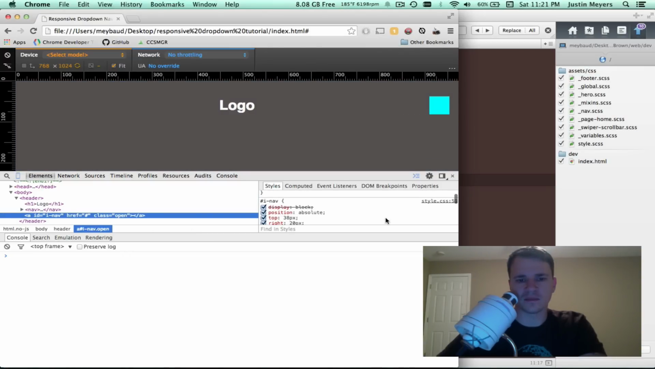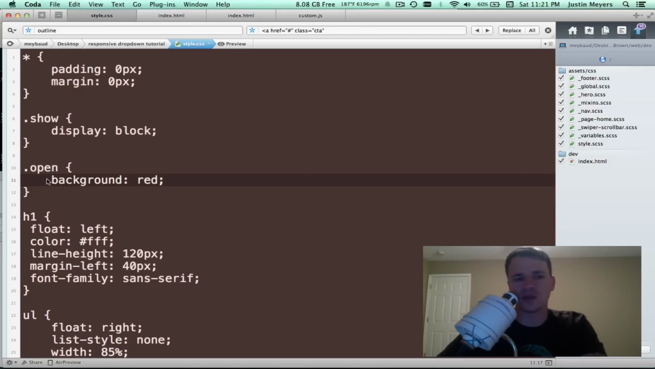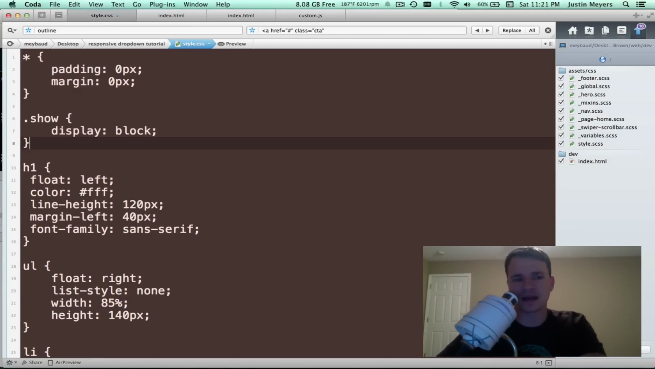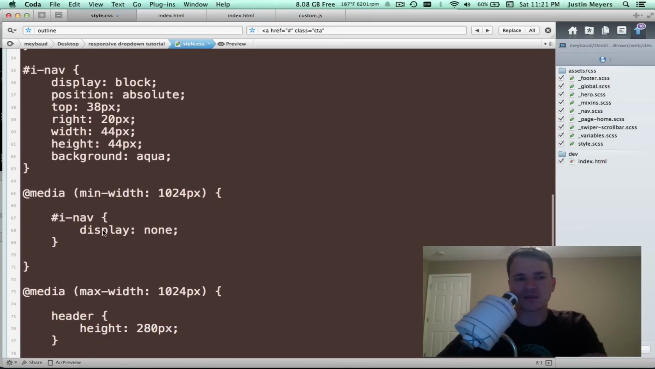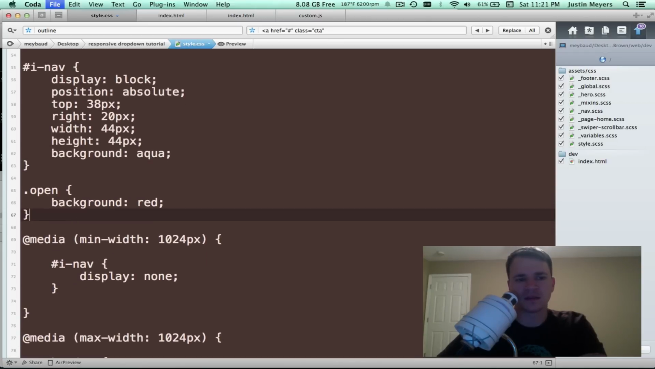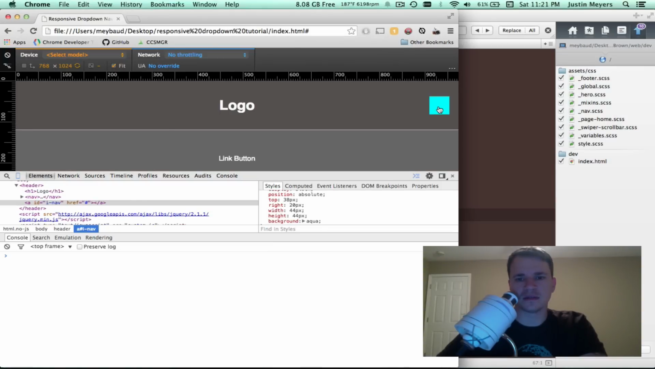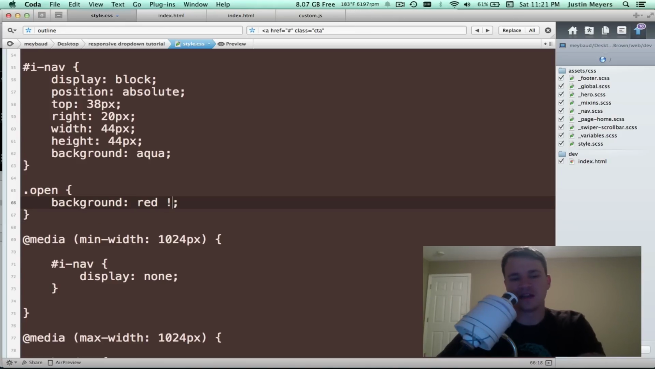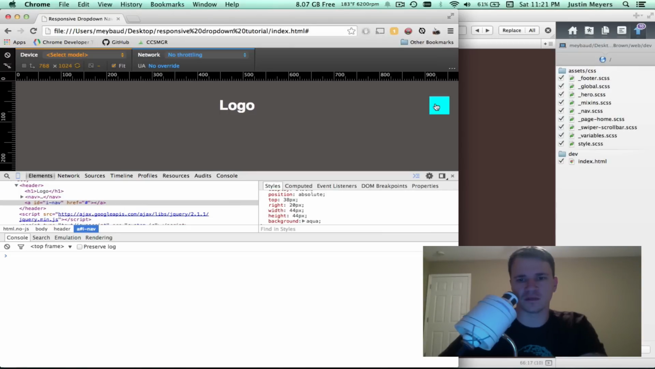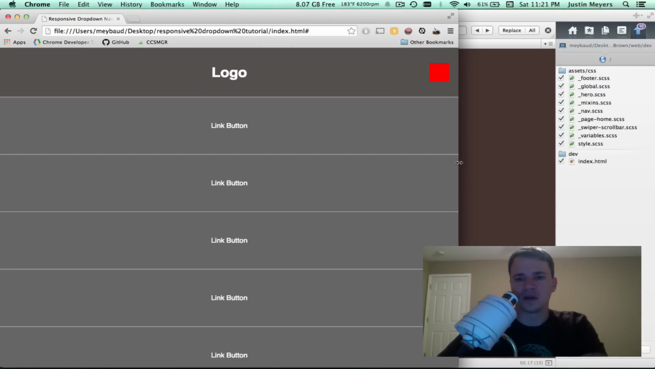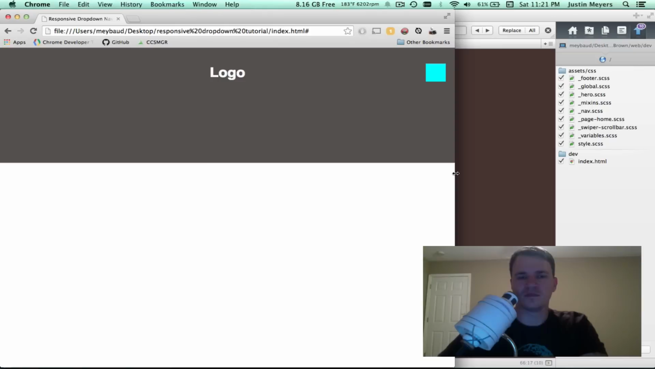Okay, it's just being overridden. So what we'll do, you could do this two different ways. You can add this class after iNav, so it overrides it. Should work. Okay, just for this, I use these sparingly, but you can put important after your value right there, and it'll change it.